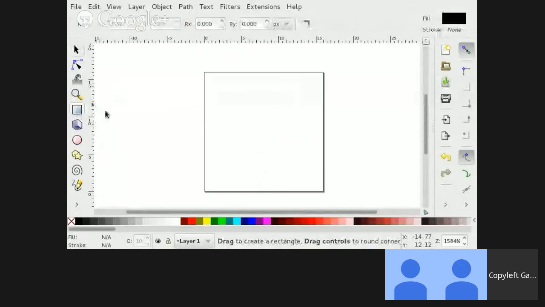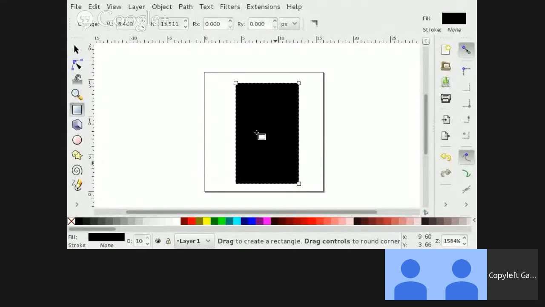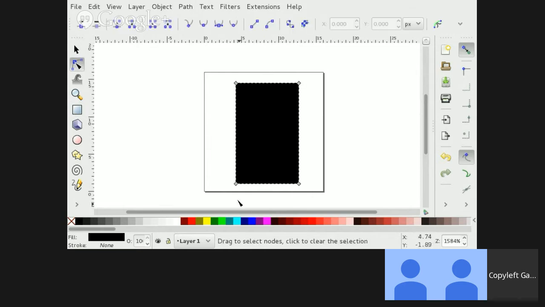Now, one of the questions I just asked was how do you make a hole in something? So I'm going to make a square, and I'm going to make that square a path. Now what the path means is that instead of being a rectangle, now it has these nodes I can edit.